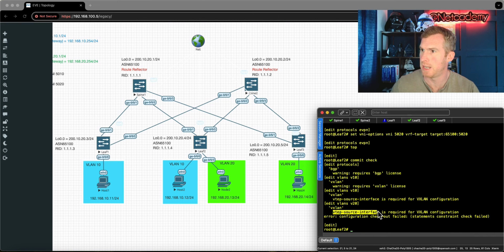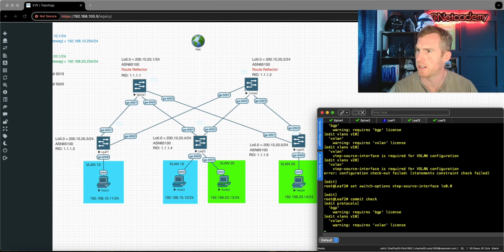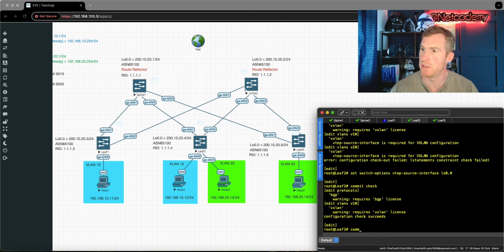And I missed out the VTEP source interface under the switch options, so that's why we always do this. Set switch options. VTEP source is going to be our loopback 0. And let's do the same again, commit check. And all those error messages are gone. So let's do commit with that comment, done.